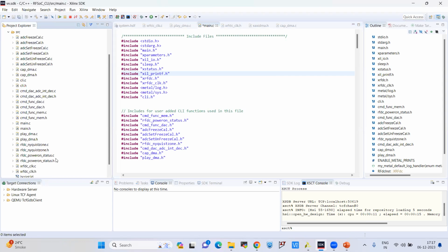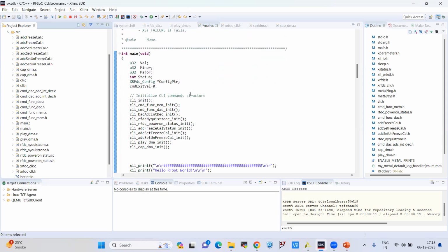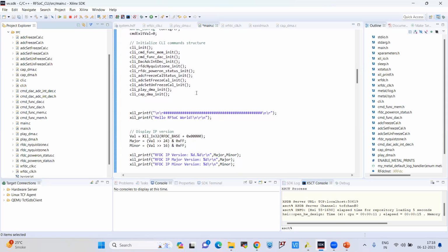Here you can see all the C files are available. I'm going to the main.c file. Initially, all the header files are included in this file. Then we are initializing the command structure. We have different commands that we are using, like checking the calibration status, power on status, play DMA, and capture DMA, as we checked in the last video.